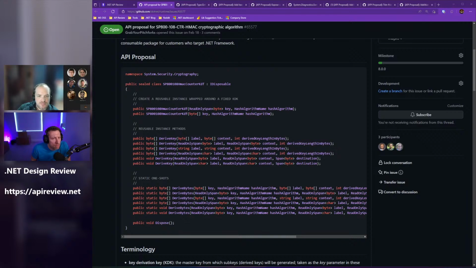The other parameters that you need are how long of a derived key do you want? That's the derived key length in bytes. And what algorithm do you want us to use? If you call the constructor, that would be the hash algorithm name, and the static one-shots also take it. So those are all of the parameters that are inputs, and the output will just be a binary blob, which is your derived key. And then you can use that and pass it into whatever crypto algorithm your heart desires.